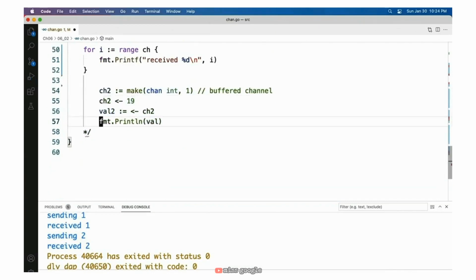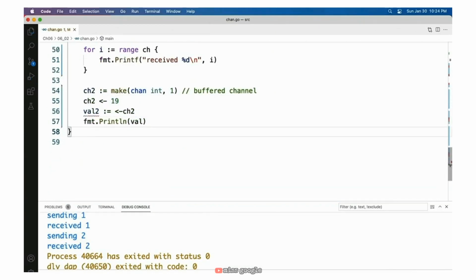And finally, there is another type of channels, which are buffered channels. Let me fix this error. So here we create a channel 2, which is a buffered channel. This channel has a buffer of 1, meaning that I can send one value without blocking. The second value sent in is going to block.